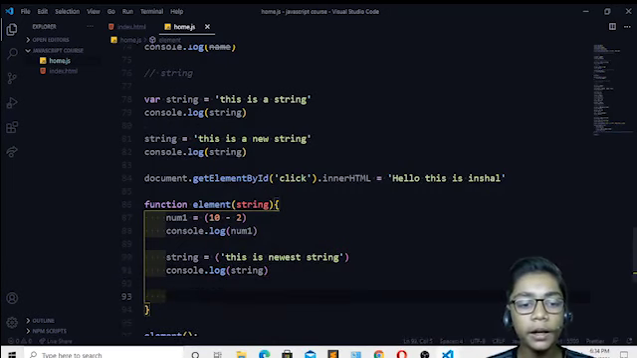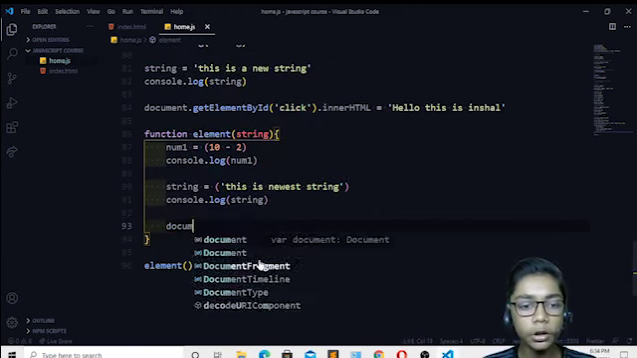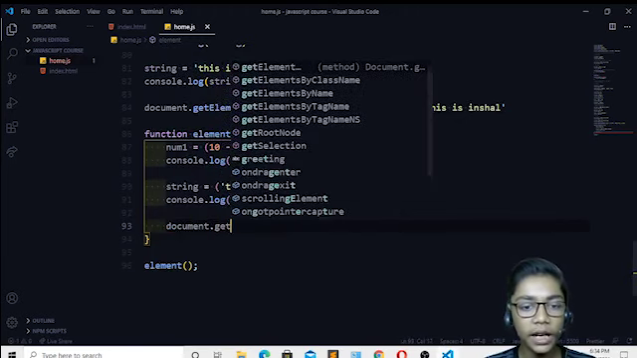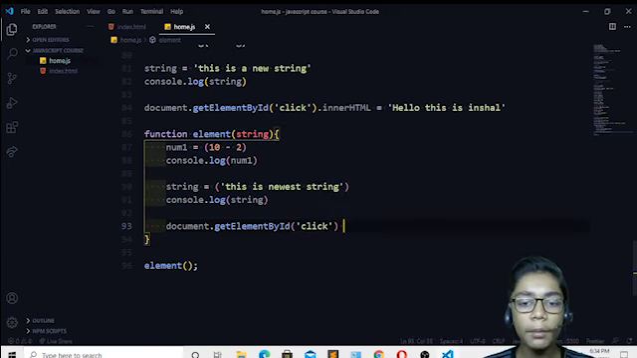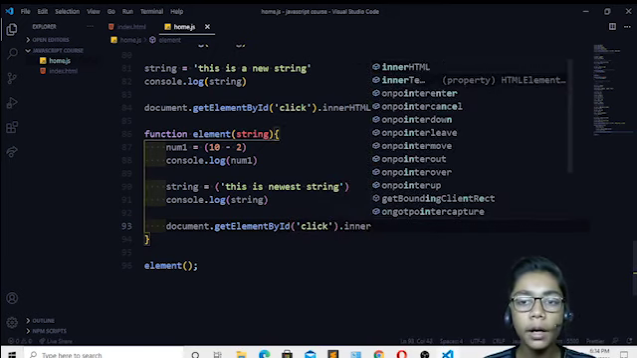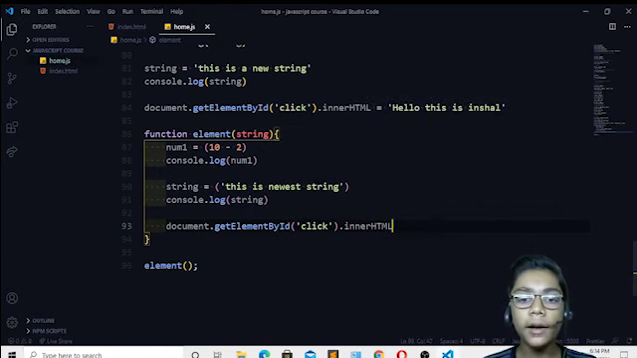Now if I change the id name, I write document dot getElementById, and inside it my id name, which was click. Then I write dot innerHTML. Like I have been telling you, you have to define your innerHTML with your getElementById, which you define with document, and then your answer will come.